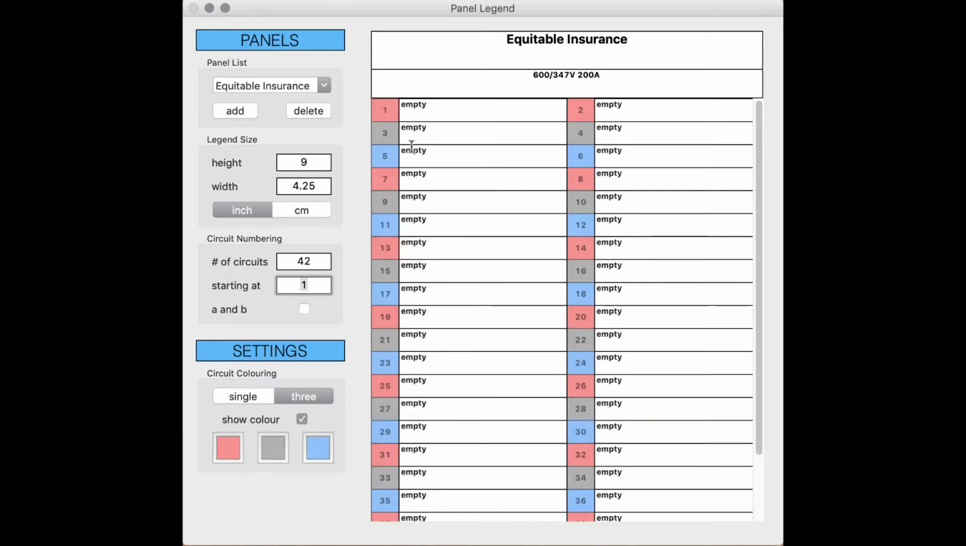Okay, so now we got all our settings done, so now we can go up here. We've already named our panel Equitable Insurance. We have a second line here where we can put any kind of description, or what I typically put here is the specs of the panel, so you have quick access to those. So let's say today we're doing a 208 120 volt panel, and let's say it's a 200 amp panel. You can put any information in here you want. If you're doing a residential panel, you might choose to put an address in here.